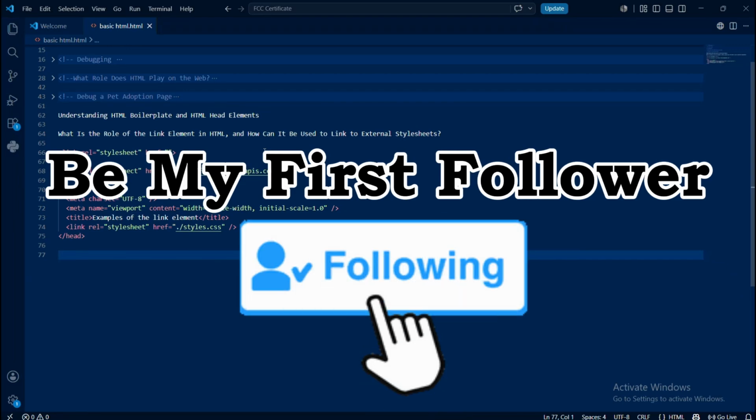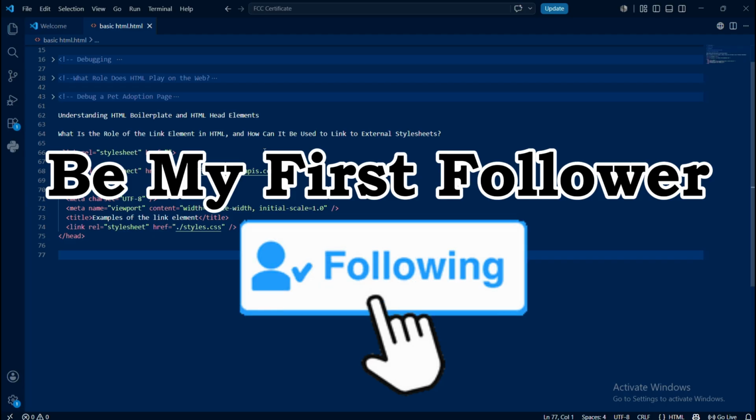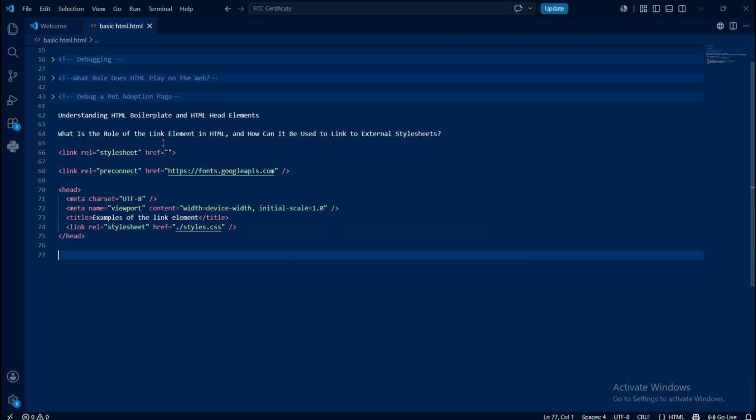This is another day on my learning journey, and today we are going to be talking about the link elements in HTML. The link elements. Let me quote that in HTML.